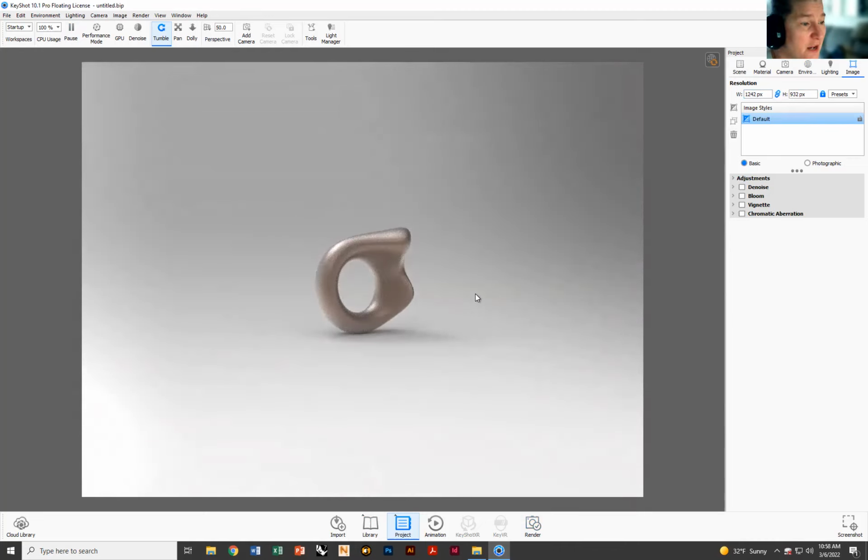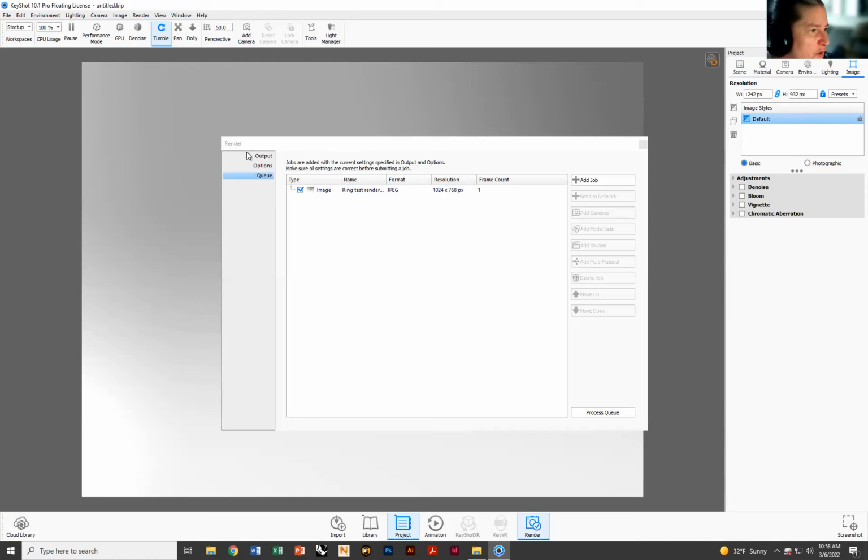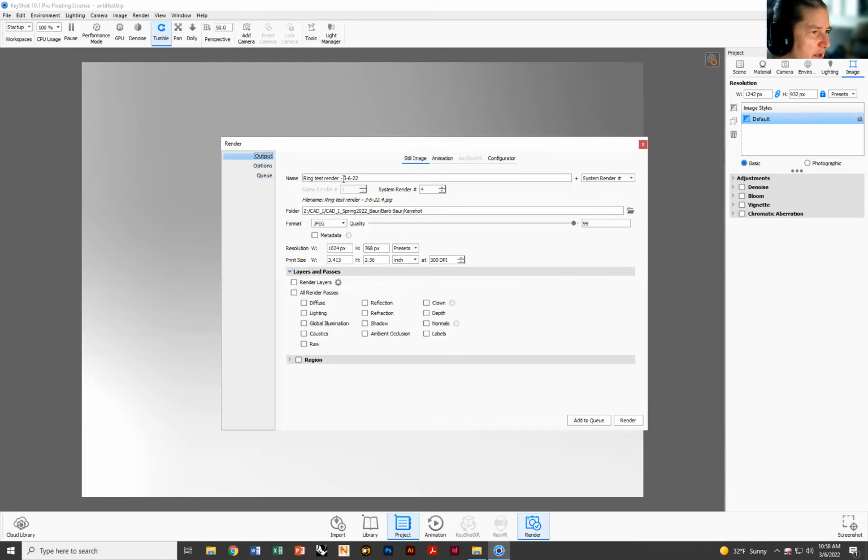By the way, you change the camera viewpoint with your left-hand mouse button, your index finger generally, if you're using your left mouse button. It's your main selection tool. And now I'm going to go to render, and we're going to create another one. And this is ring test render 2.